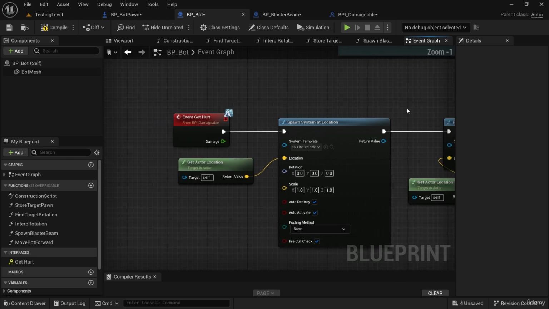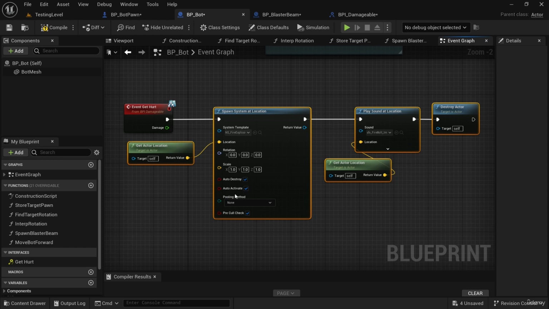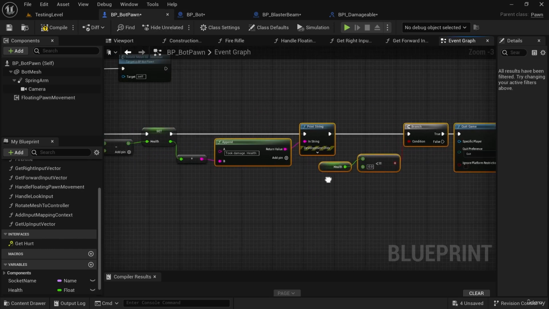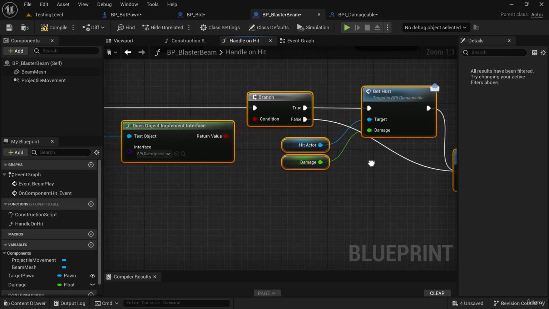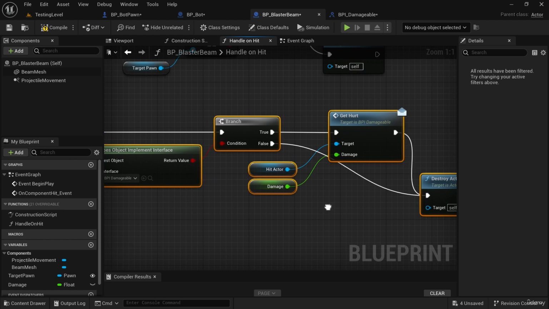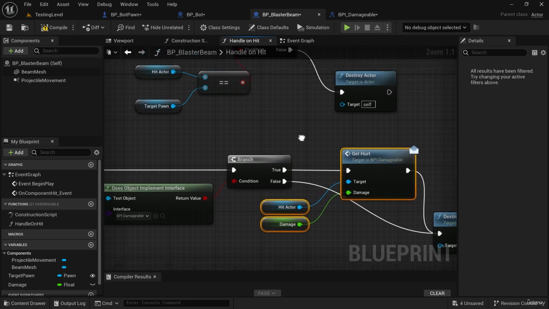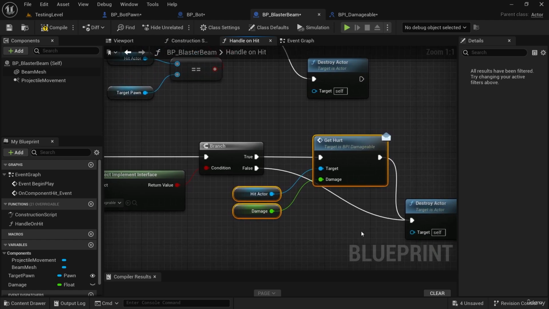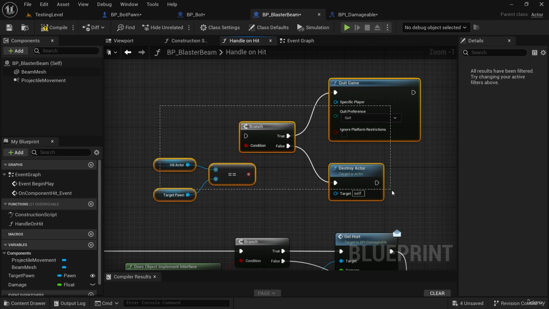So we have another implementation of get hurt on our BP bot, and this is drastically different than our implementation of get hurt on BotPawn. But here's the beauty of it. Back here in Blaster Beam, all I care about is if that hit actor implements the interface, and then I call get hurt, no matter what the hit actor is. Blaster Beam doesn't have to know or care what it's hitting. It just calls an interface function. Every actor that implements this interface can implement get hurt differently, and Blaster Beam doesn't have to call different things depending on the situation, like we were doing before.